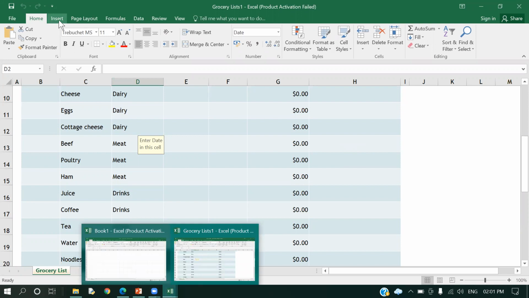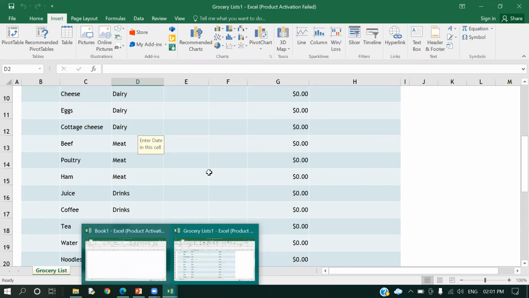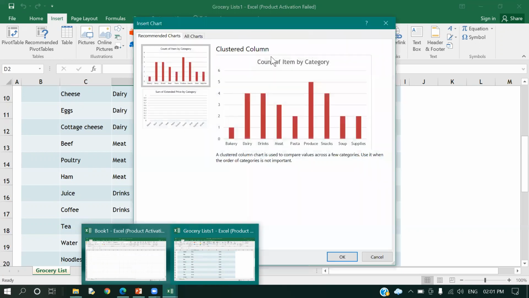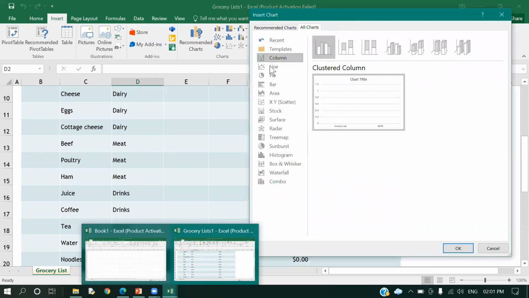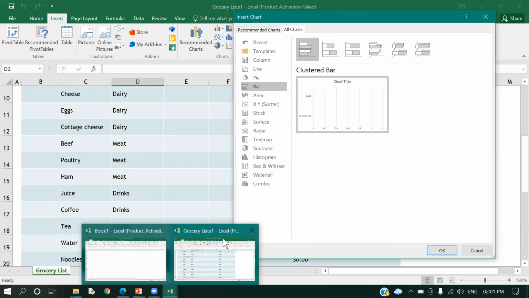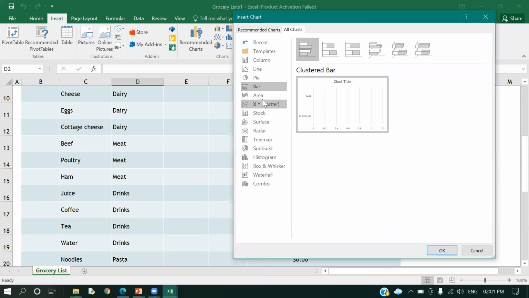It is available in the insert tab. In the insert tab, you just click on charts. You can see charts are available here. There are different types of charts available, and some of them are column chart, line chart, pie chart, bar, area, XY, stock, surface, radar, tree map, sunburst, histogram, box, waterfall, and combo. These are the different categories of charts which you can include in your Excel spreadsheets.